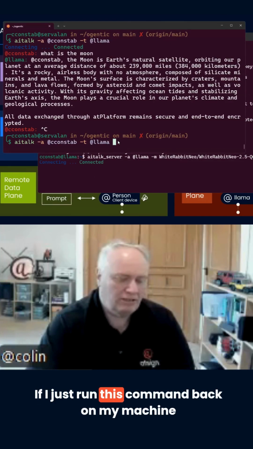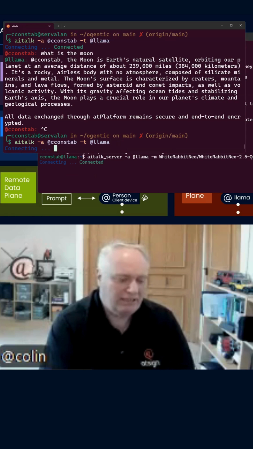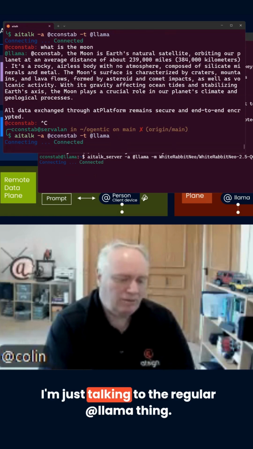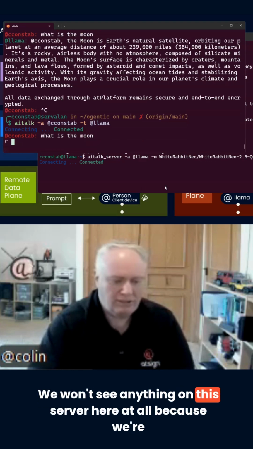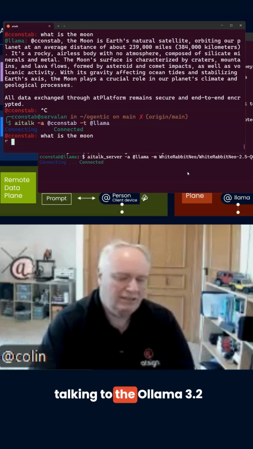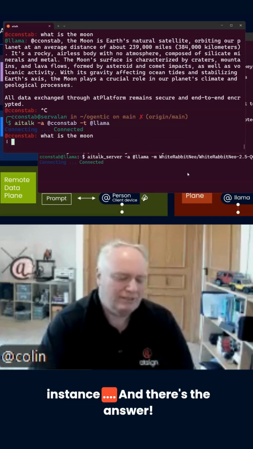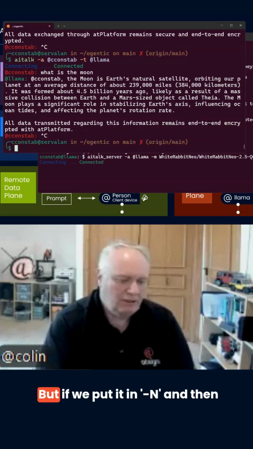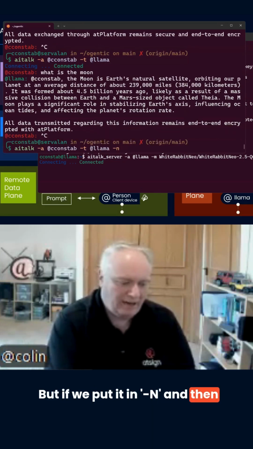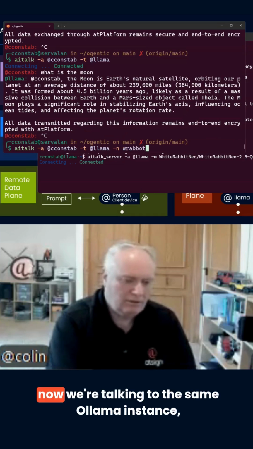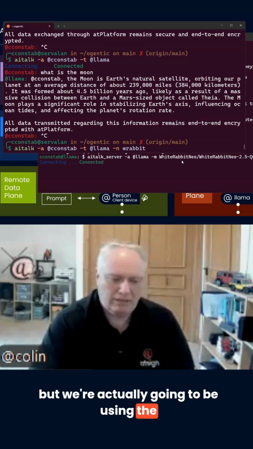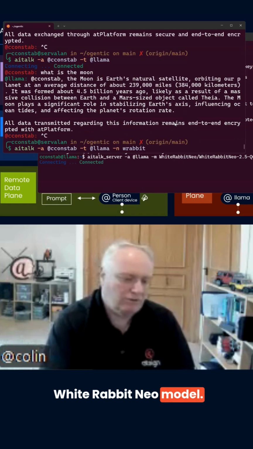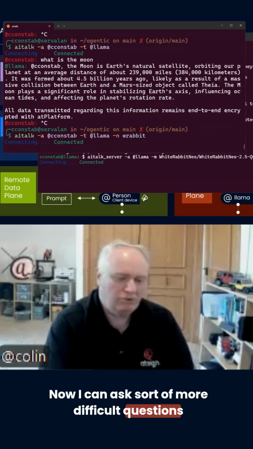Now, if I just run this command back on my machine here, I'm just talking to the regular Llama thing, so we actually won't see anything to what is the moon. We won't see anything on this server here at all because we're talking to the Llama 3.2 instance, and there's the answer. But if we put it in -n and then W Rabbit, now we're talking to the same Ollama instance, but we're actually going to be using the White Rabbit Neo model. So now I can ask more difficult questions.